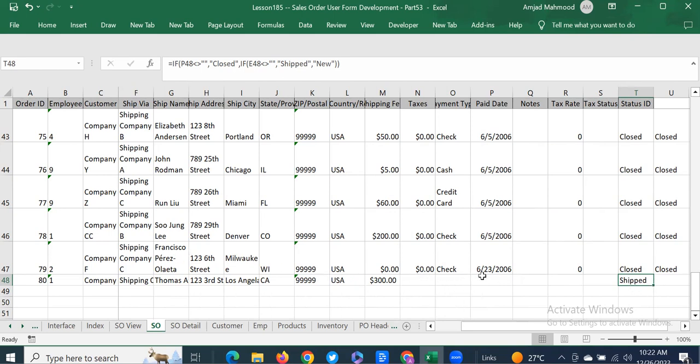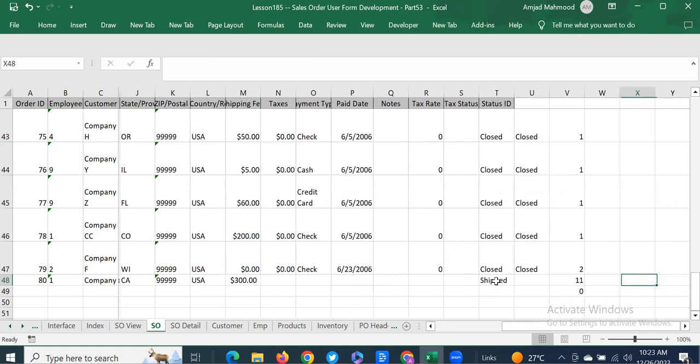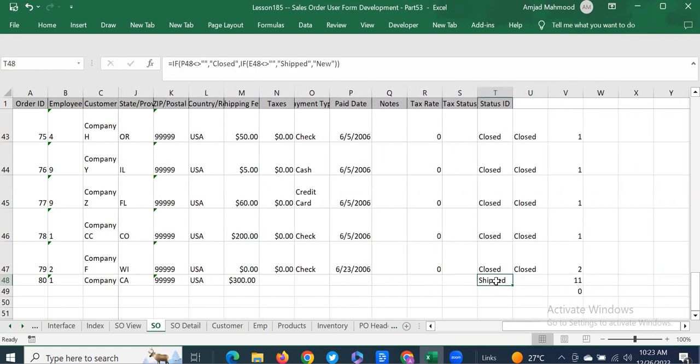And later on, when you have a payment date, for example, when you have got the payment, once an order is placed and paid, it will go to closed, right? If it is not paid, it is shipped, and if it is not shipped, it is new, right? So this is the formula-based automation which we have done, and this formula is not written by the user; it is written by the system, right?